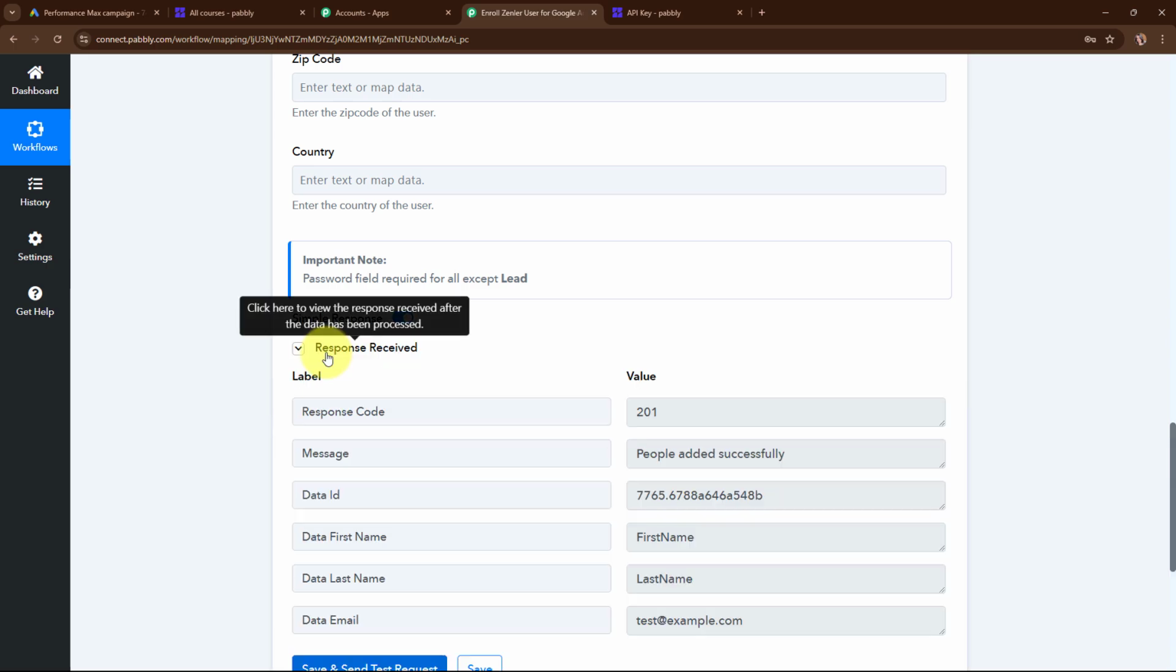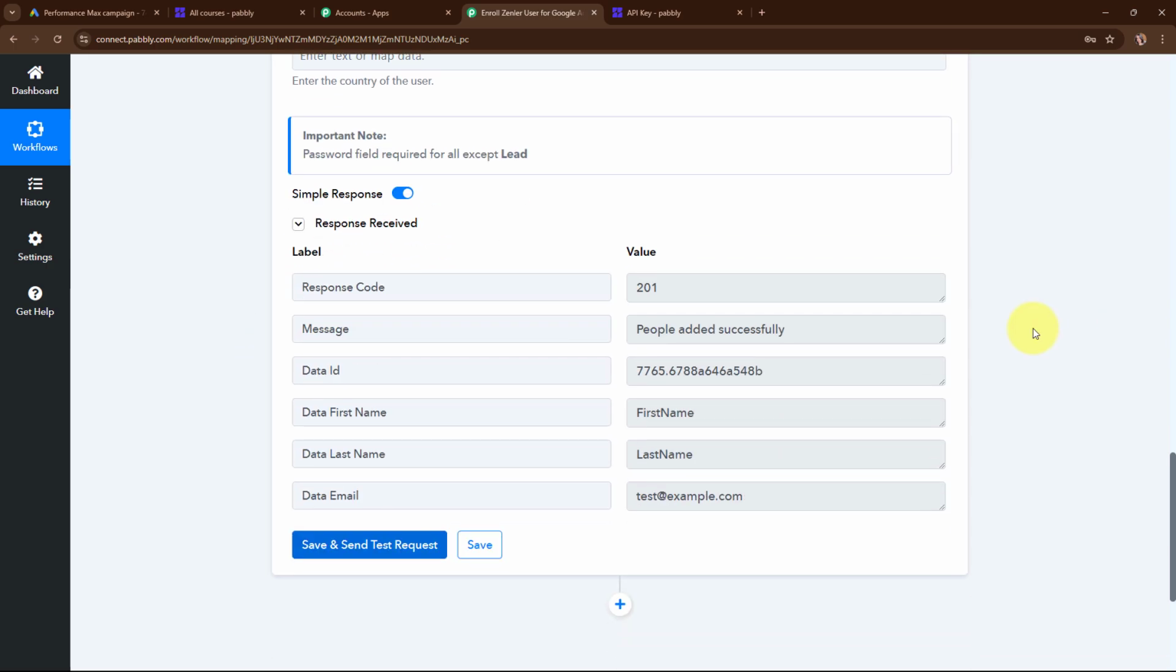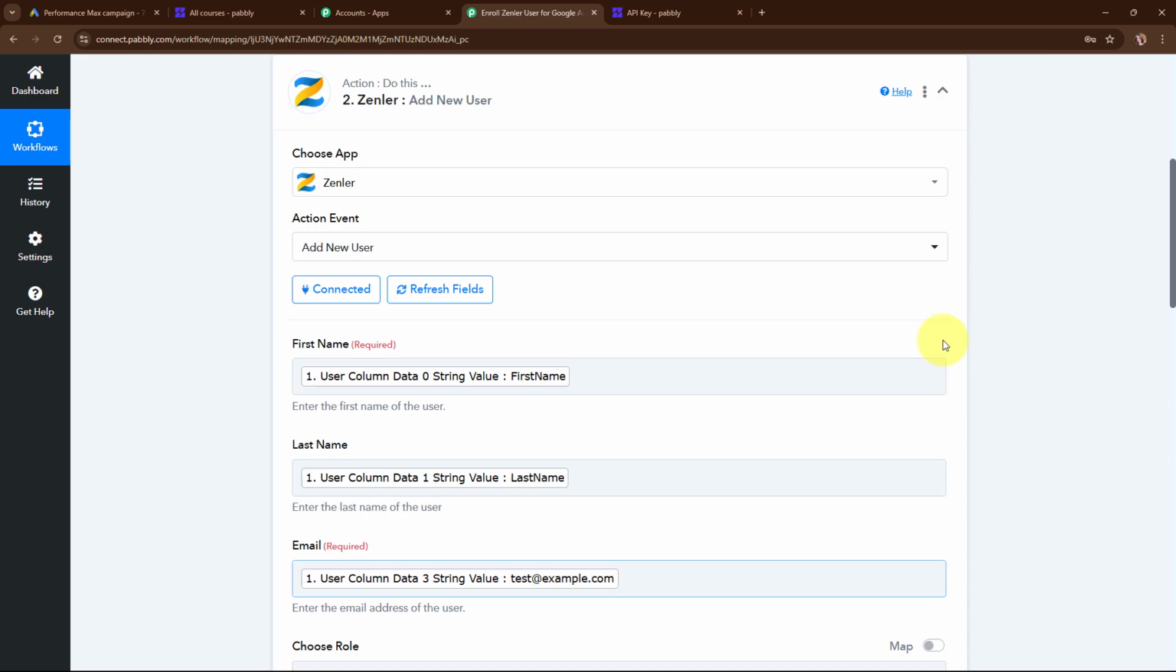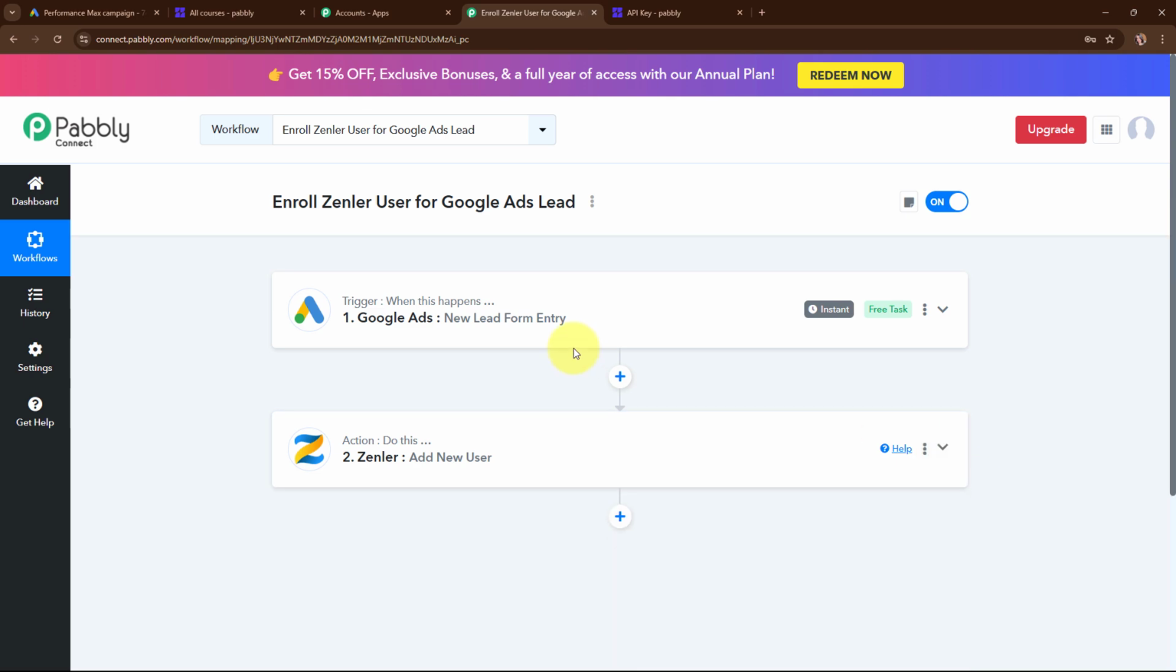given over here. And here you can see we have received the successful response where we have received the response code. Here you can see the message which says people added successfully. That means we have successfully created a new user in our Zenler account for the new lead received through our Google Ads. So now let's go and check our Zenler account.